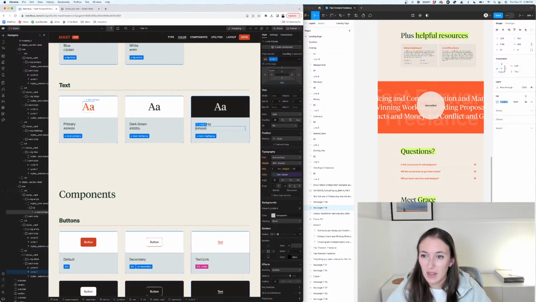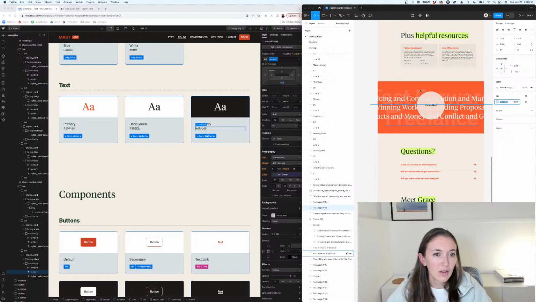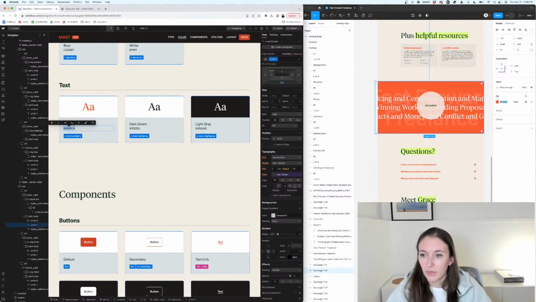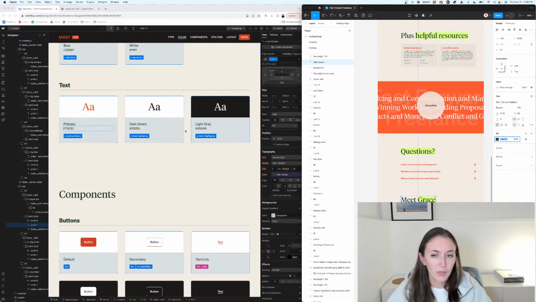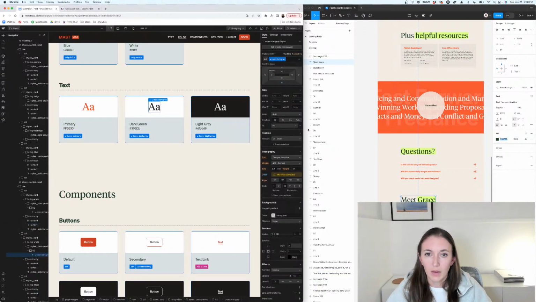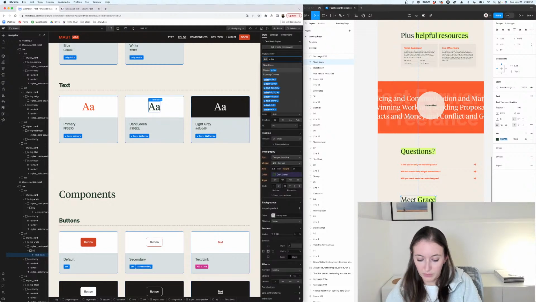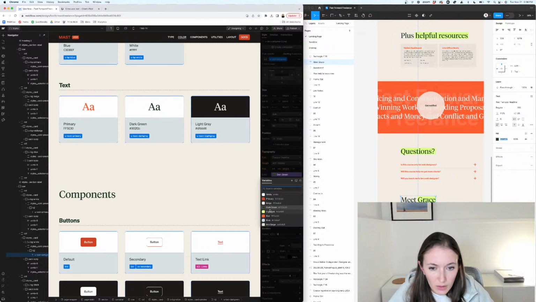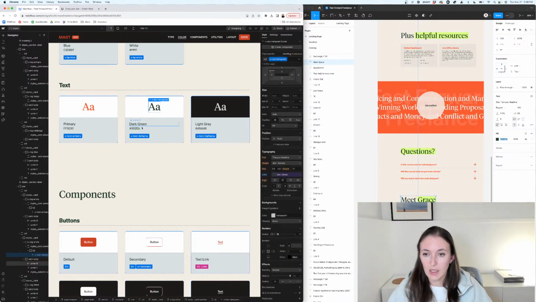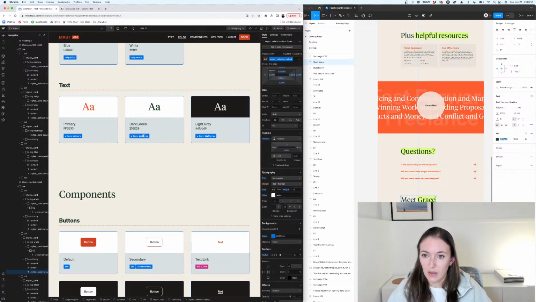So we've got our primary, which is this red color, and we've got our dark green. Perfect. Because it's also the default color for all of the type, I needed to just replace it in here.